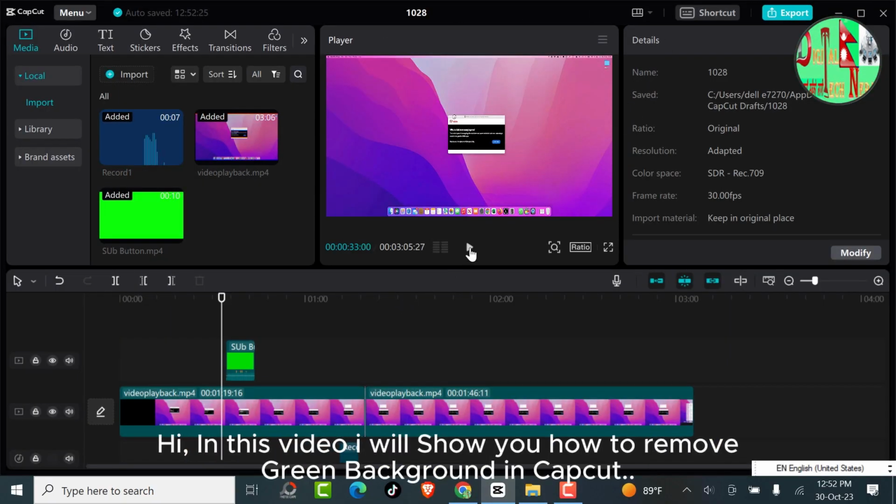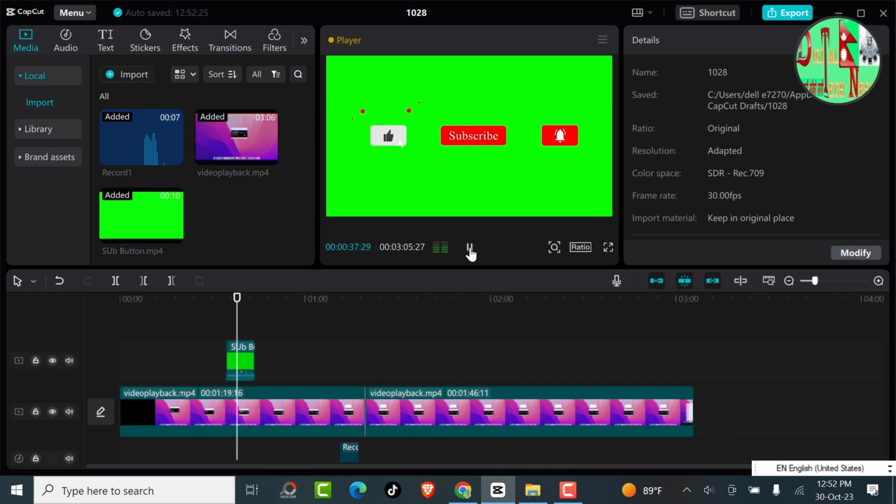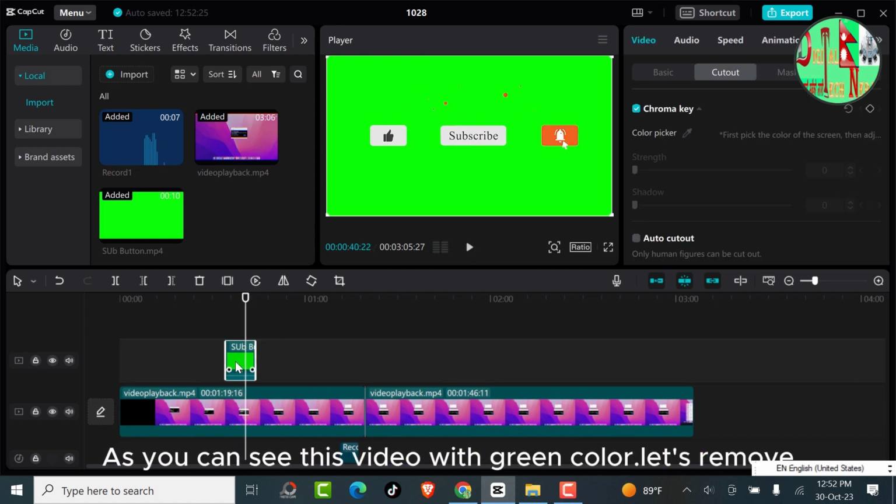Hi, in this video I will show you how to remove green background in CapCut. As you can see, this video has a green color background. Let's remove it.